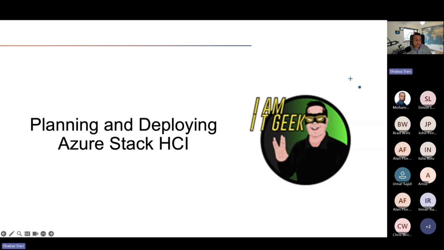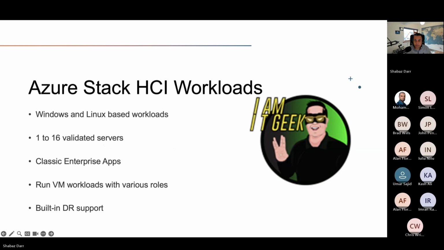I'm good for time, yeah. Move on to planning and deploying Azure Stack HCI now. So we are getting closer to the little demo that I want to do. I just want to talk about some Azure Stack HCI workloads. These are some of the typical workloads that you'll find with Azure Stack HCI.